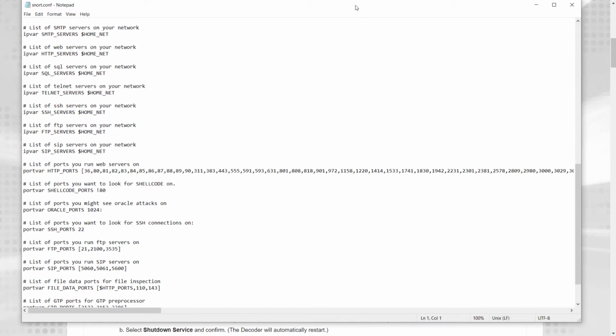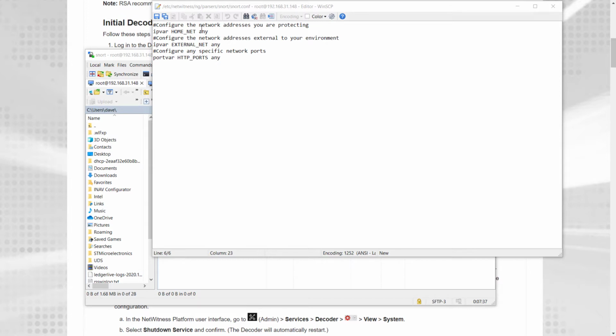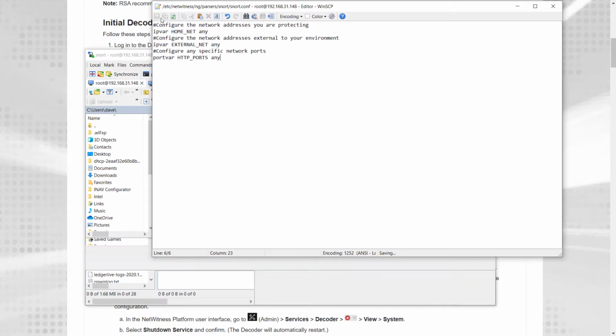Now if we look at the config file that we created, we're specifying that they're any's. This is basically casting a wide net and looking at any ports, any addresses for home net, any addresses for external net. So let's go ahead and save that.